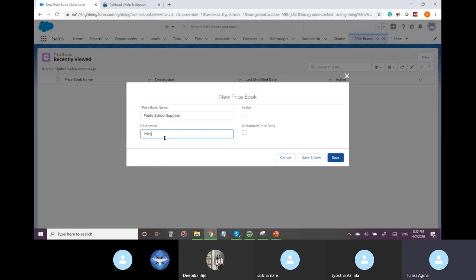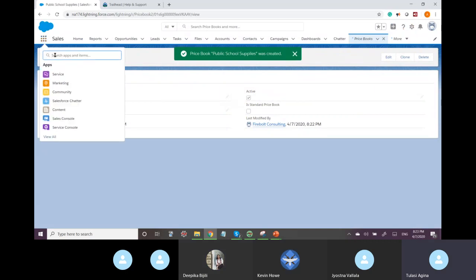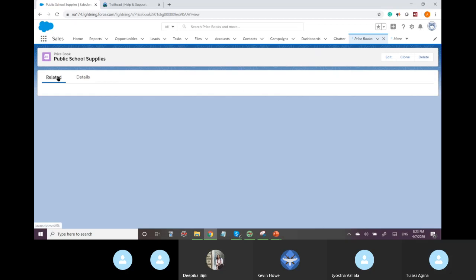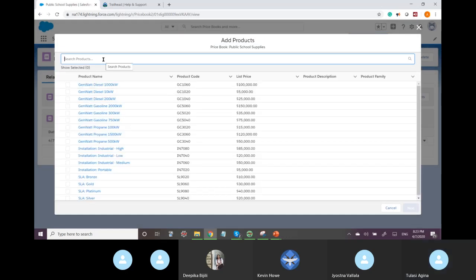Was everybody able to find a price book? You might have to search in the app search. Yep. Okay, so what I did is you just go to the app launcher and search for price, and then you'll get price books. Okay, so I have a price book here. Then I can go to related. I can add products to that price book.